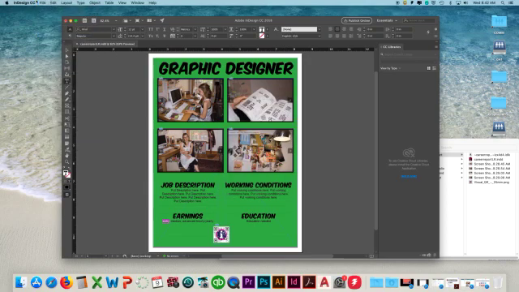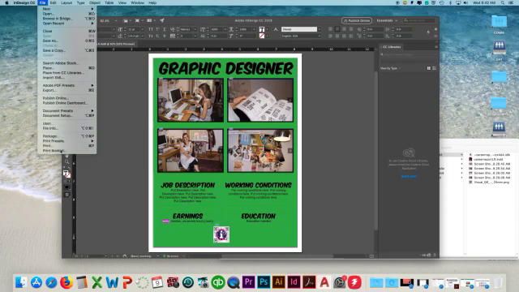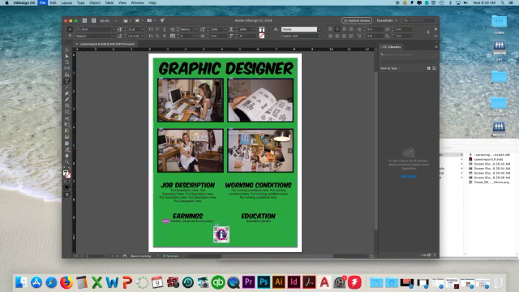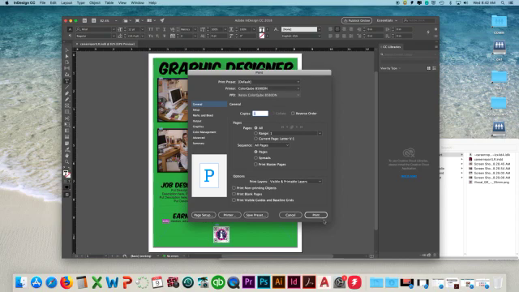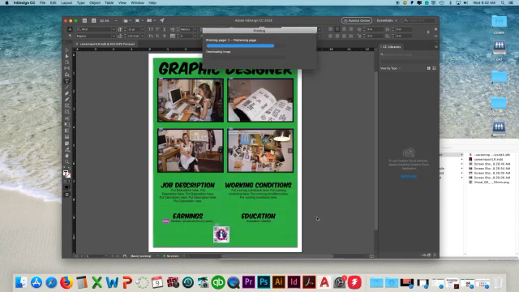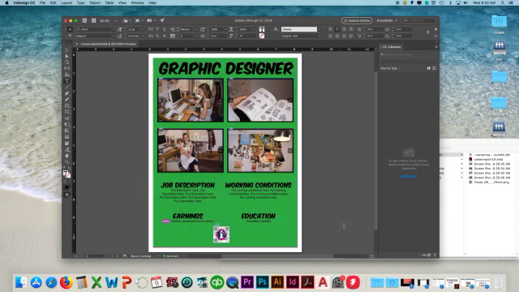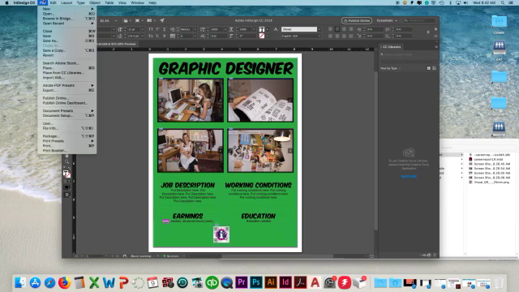Print it to the color cube. You always want to print it just so you can proofread it. Once you print it, proofread it, if it looks good, then you're going to go under File, Adobe PDF Presets, and make a high quality print PDF.